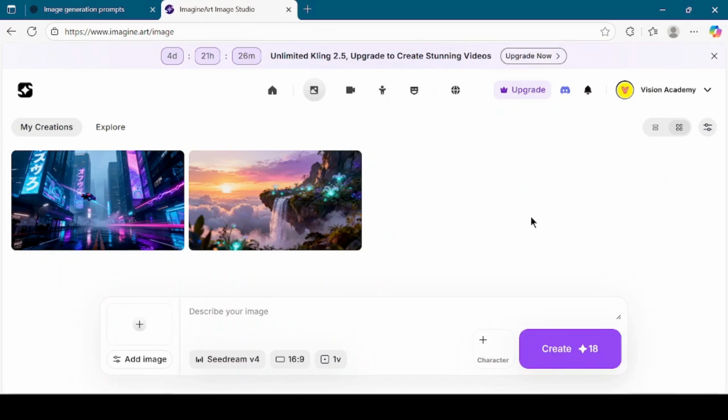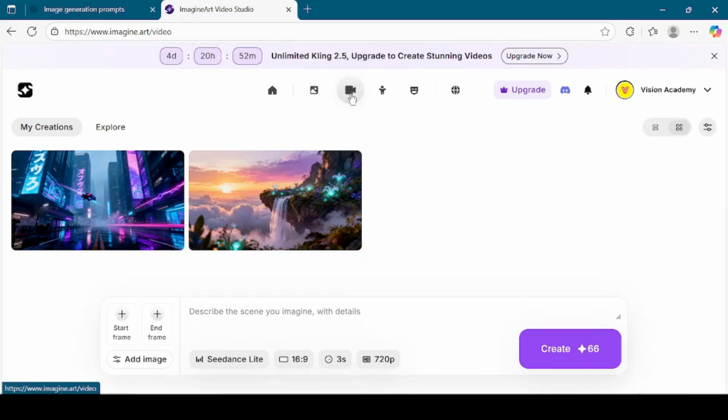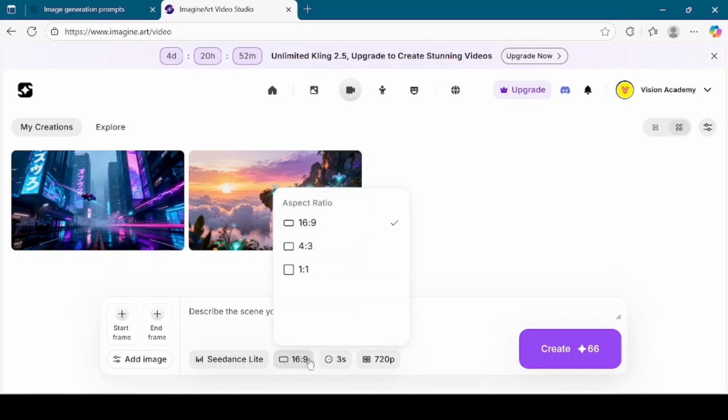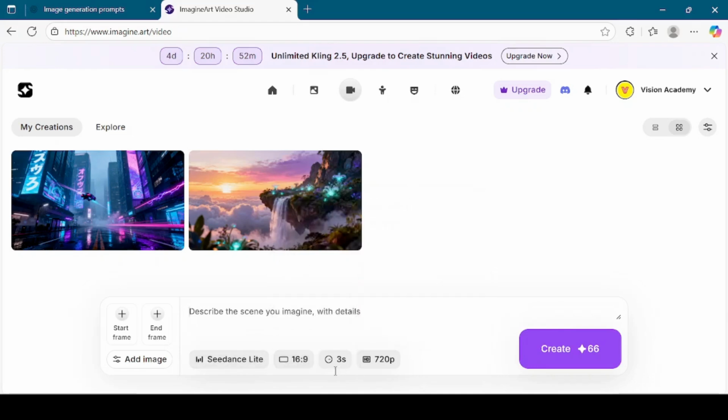But ImagineArt AI is not limited to just image creation. You can also create videos. To try this out, click on the video button on the dashboard. This feature allows you to turn your ideas into short AI-generated videos. Simply paste your prompt, adjust settings like aspect ratio, and click Generate. Once the video is ready, you can preview it and download it to your computer.